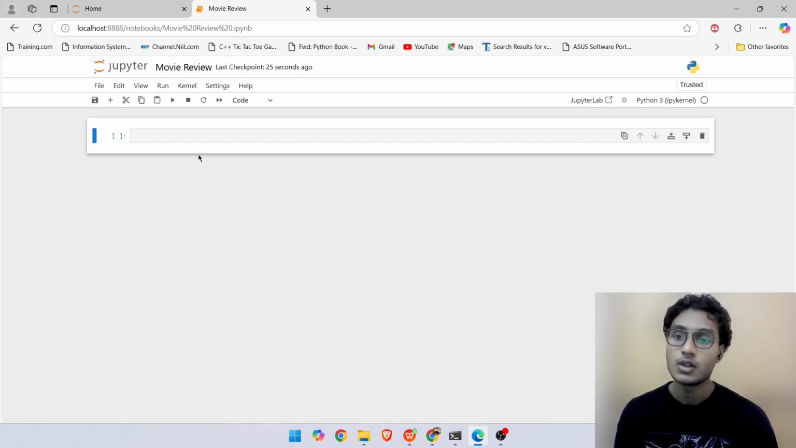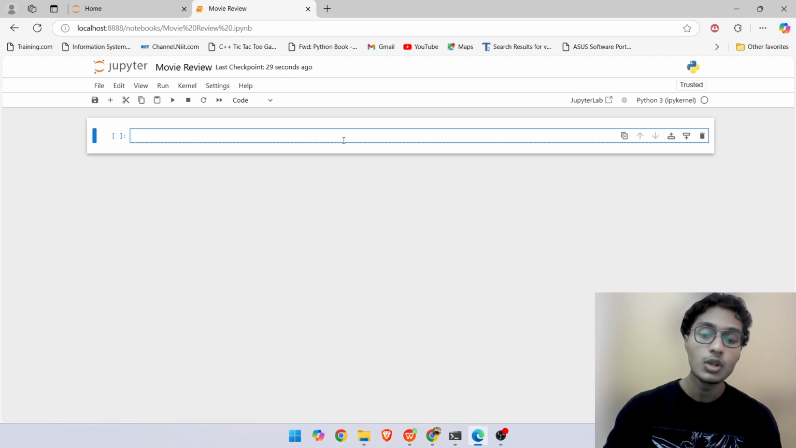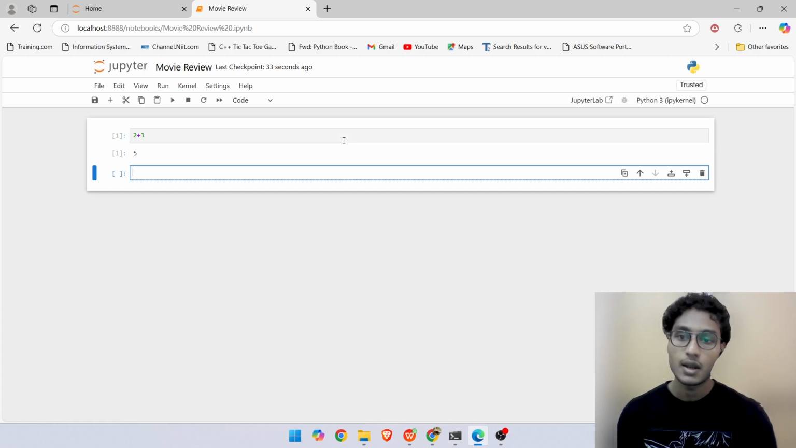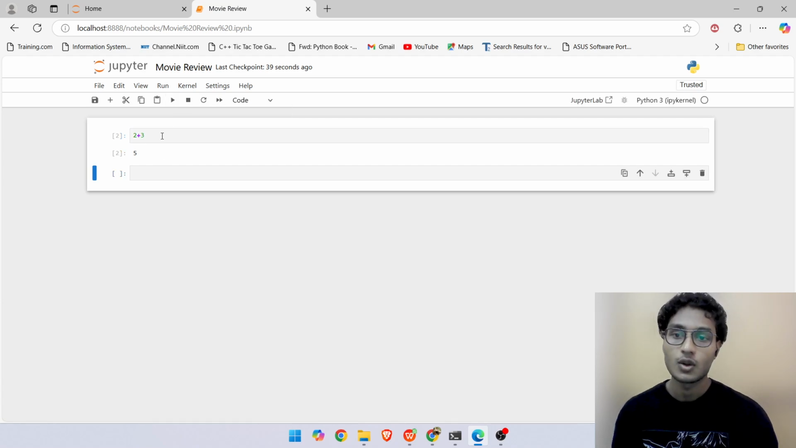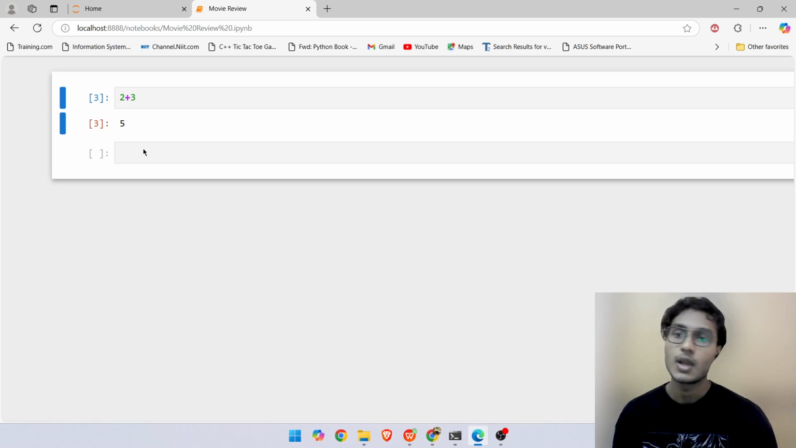Right now you see this one place where I can code, right? Remember Google Colab, it's similar to that. If I just type 2 plus 3 and I run it, I'll get 5. That's all. How do I run it? I can run it here, or I can also do Shift Enter or Control Enter. Okay, so I'll get the output.